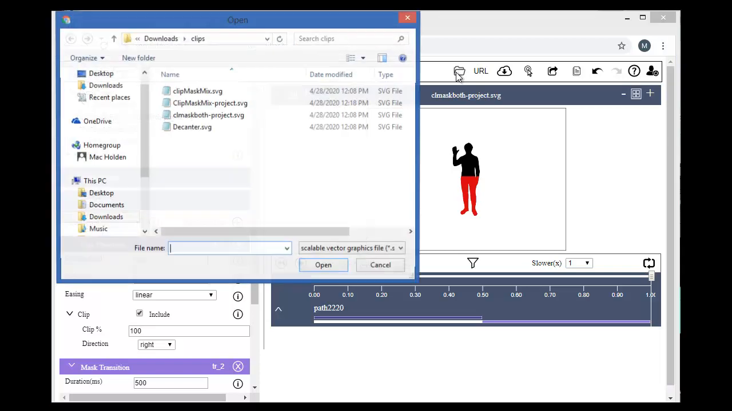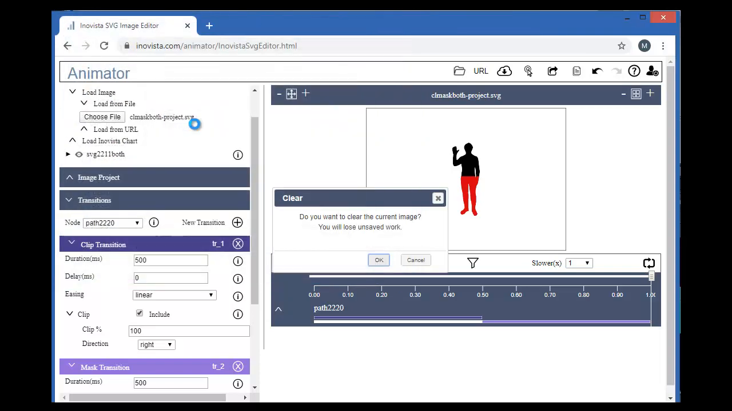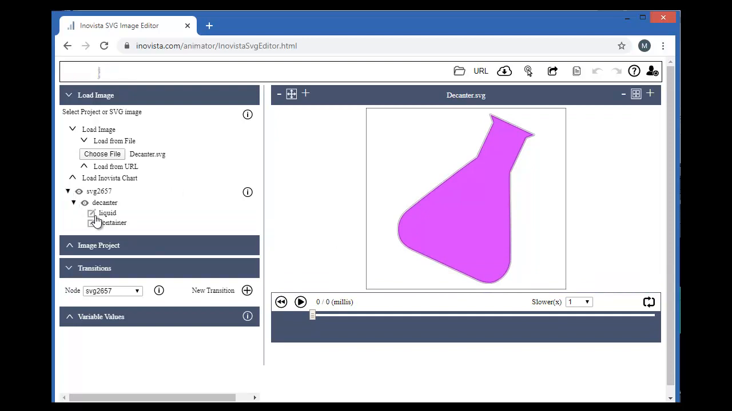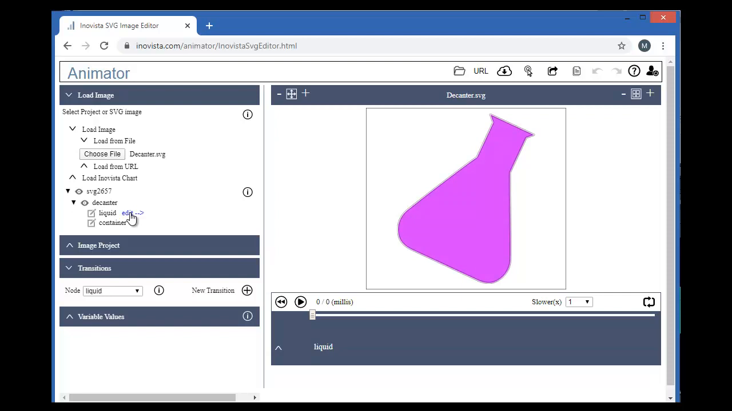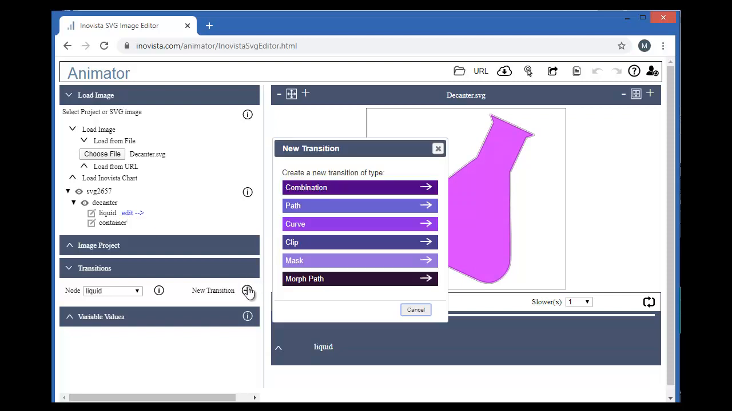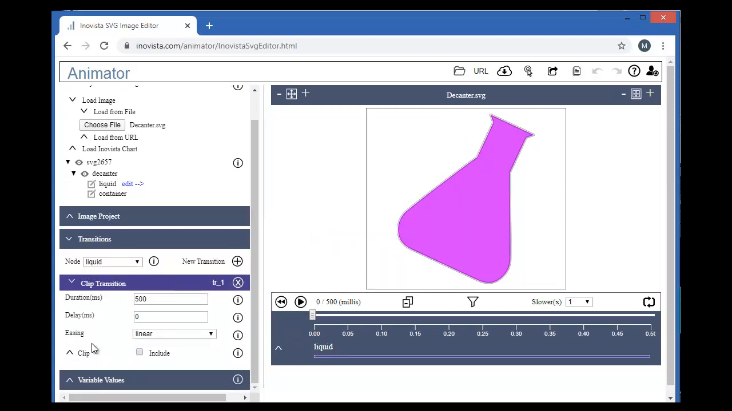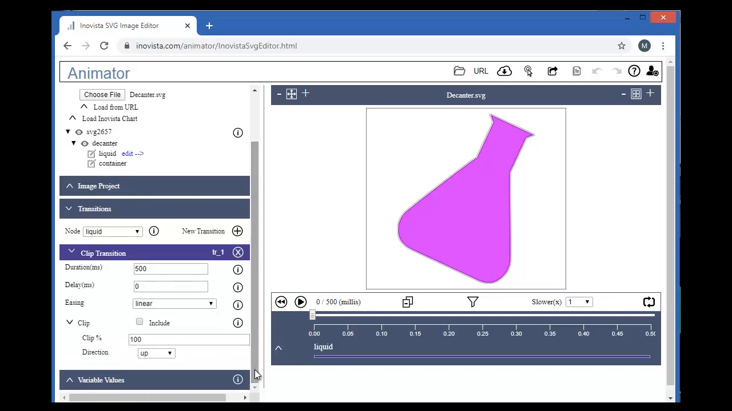Opening a decanter-style image, we can see it consists of two elements, a container and an element representing a liquid. Let's create a clip for the liquid. So select it in the tree and click on the edit arrow, then select New Transition and create a clip transition. Note that the usual duration, delay, and easing options are available.